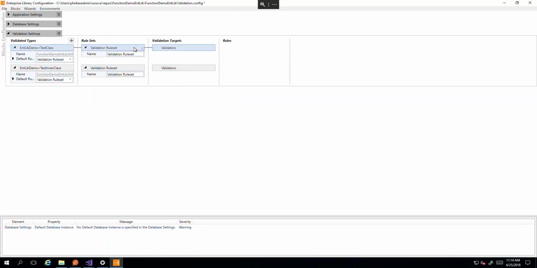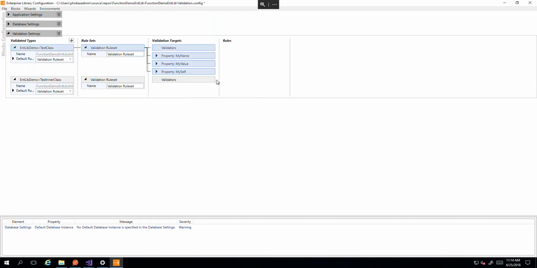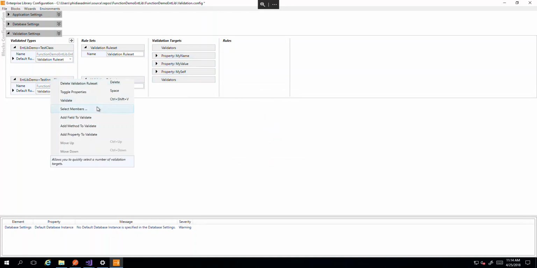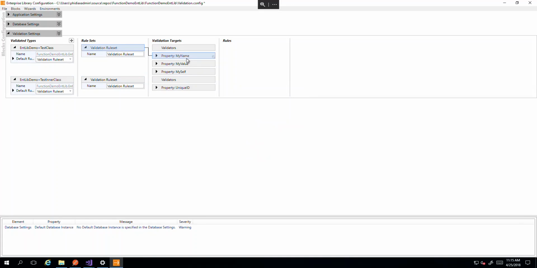So then once we have a rule set set up, we need to select the members we'll be validating. So I'm just going to select those top three members here, because obviously the others are just for our internal use only. And then on the bottom type, I'm going to do the same. I'm just going to select that main property. So now we have the targets of what we're going to be validating.